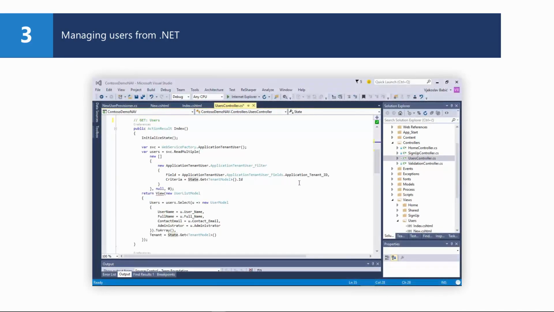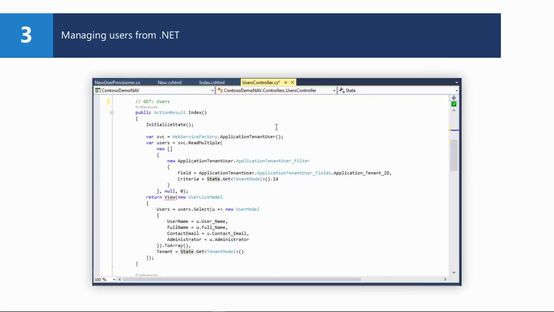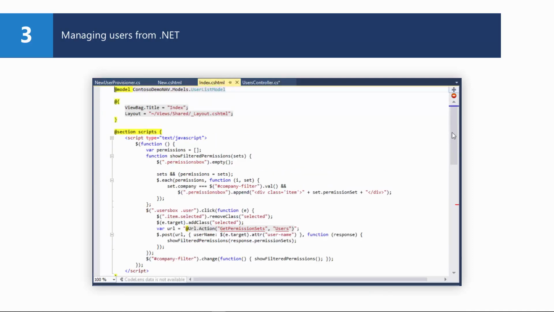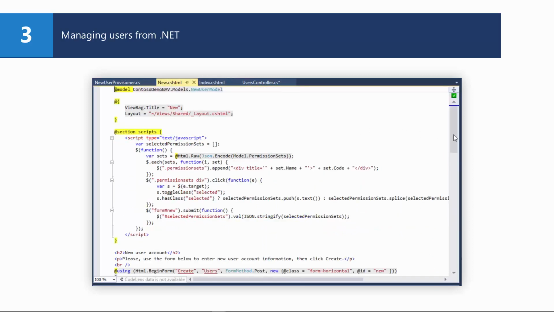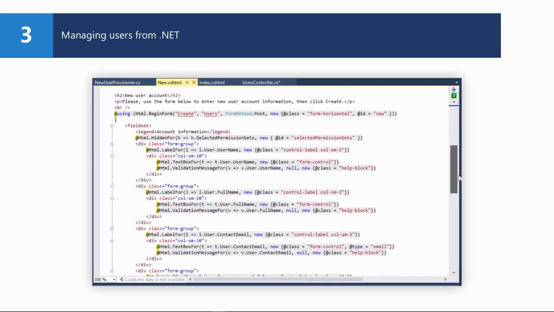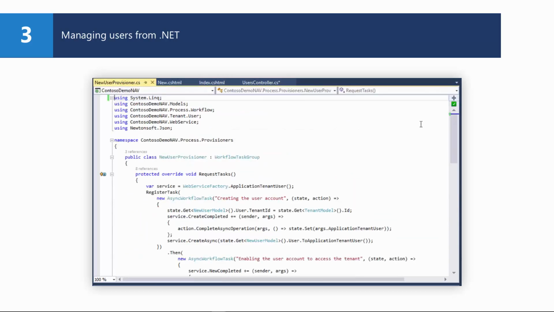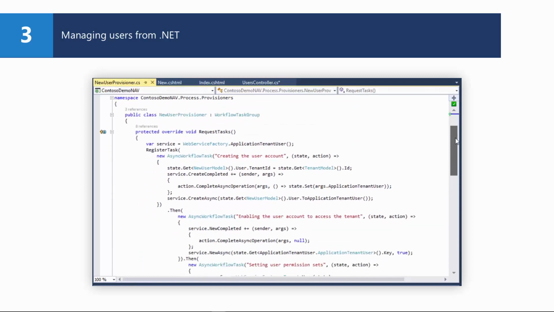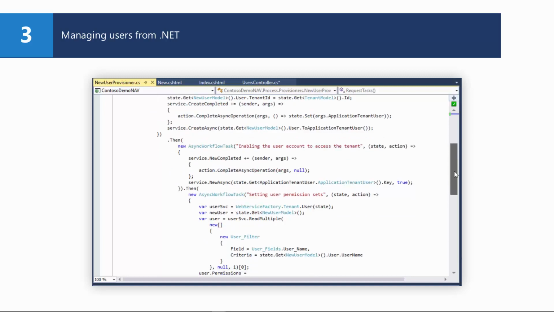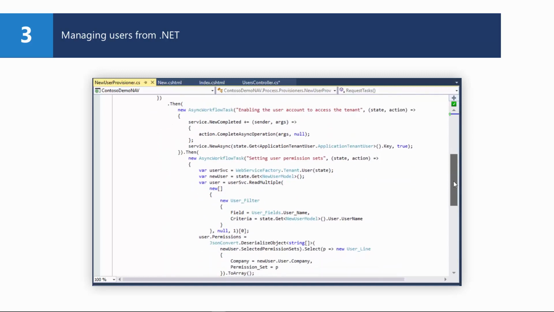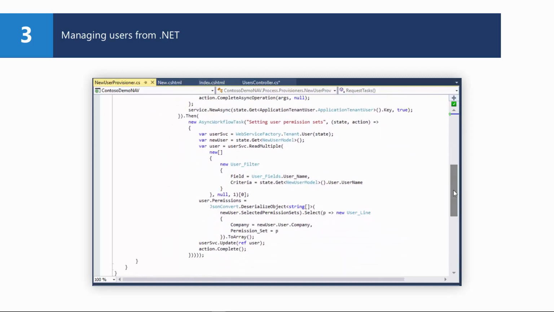I'll explain a couple of changes I made to this website. First, it has an additional controller called Users. On that controller, I have two views. The index view to read all application tenant users using the application tenant user SOAP web service, and the new view that allows me to create a new application tenant user. Then I'll have a new provisioner class that calls into the web services you have seen in the PowerShell part and automates creation of the user account, provisioning it, and then assigning permission sets you specified.